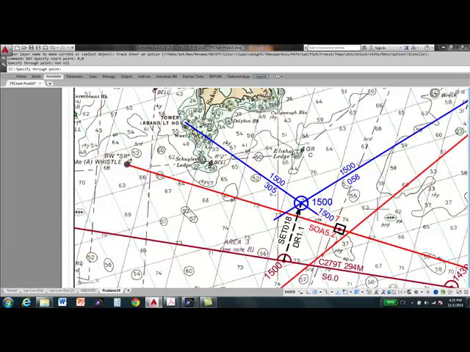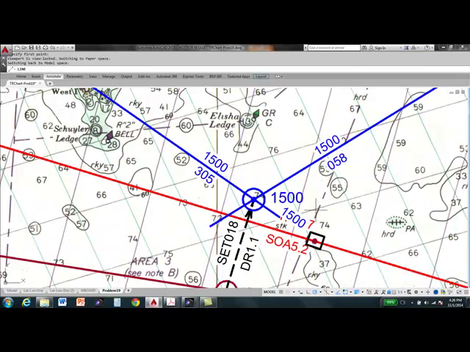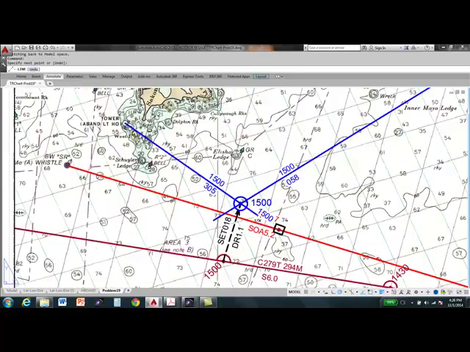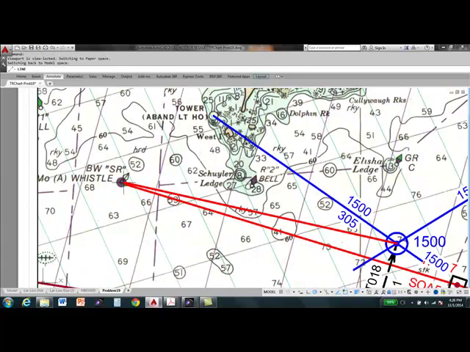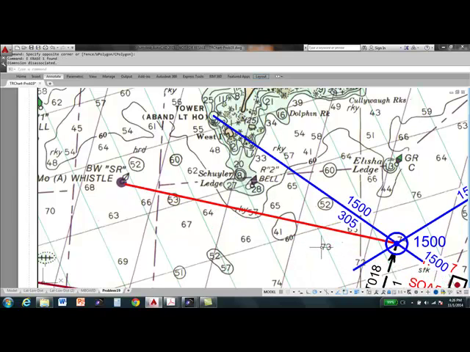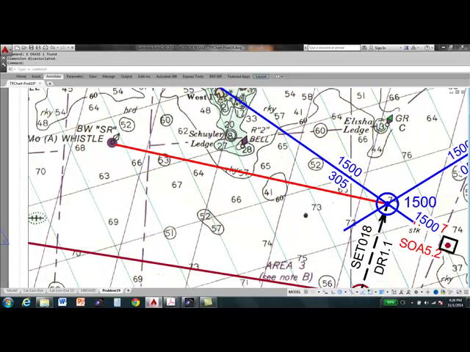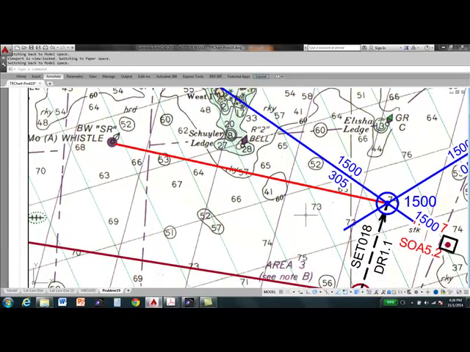First I'm going to draw a line that goes from our current position, so it's going to be right about here, to where we're actually headed, which is going to be here. I'll erase the original track line just so that it's not confusing us. So we have the track line, we have the set and drift. What we need to do is to determine the angle of that track line.